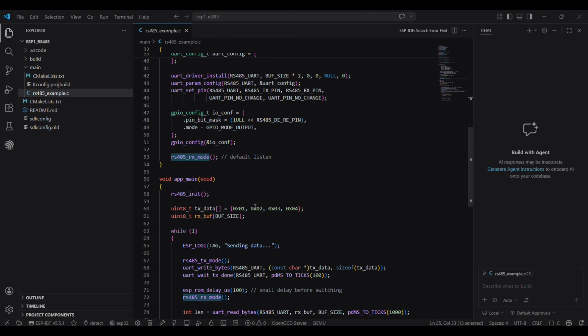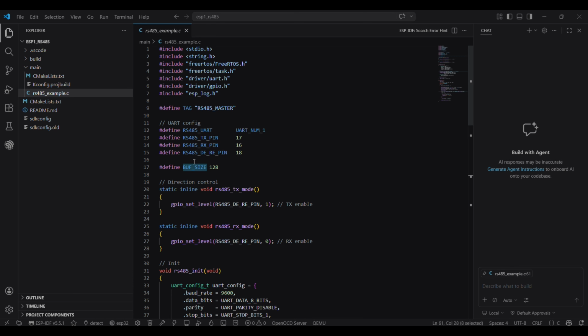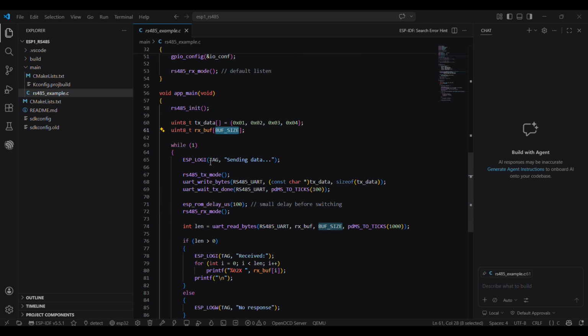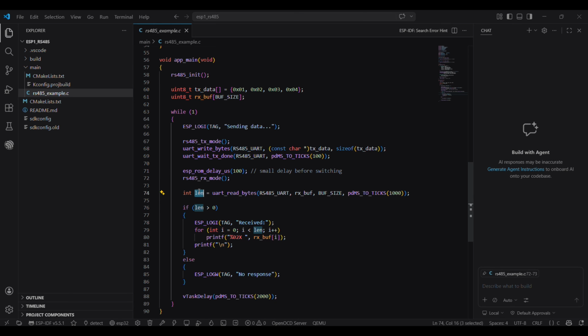Next in main, we're going to send our transmit data, hex 1234, to our slave. Then we have a receive buffer with a size of 128 bytes. We send the data in TX mode, which is our manual direction control. Then we write, and once done we add a small delay before switching to receive mode.